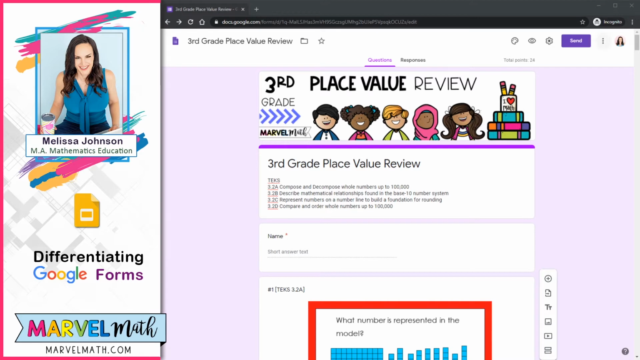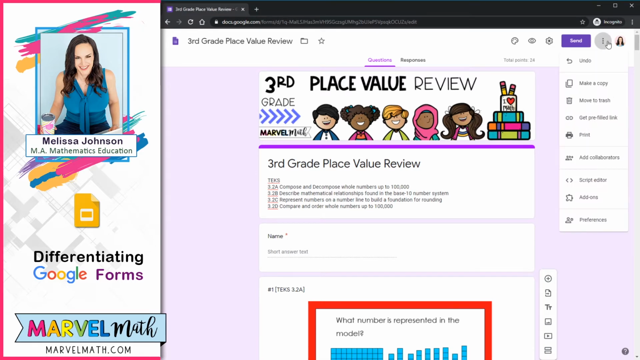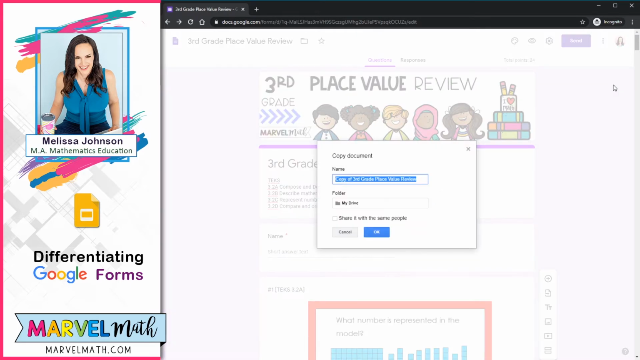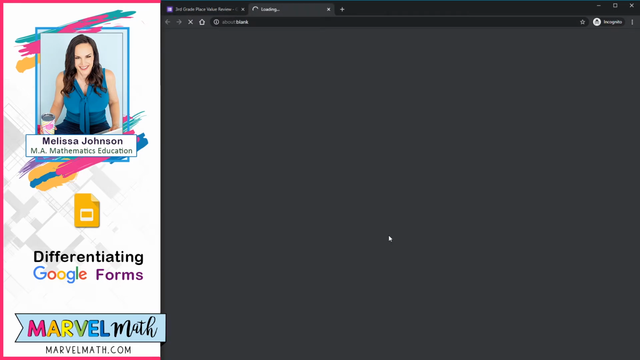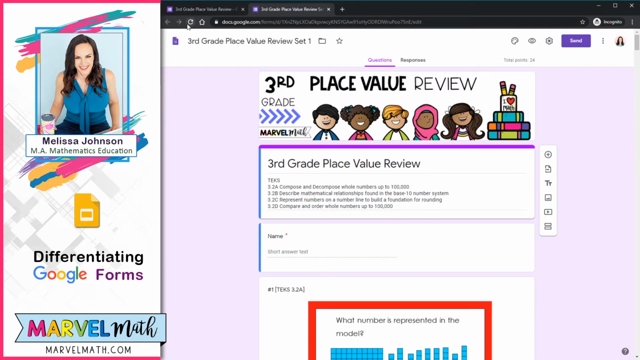So you're going to go over here to these 3 little dots, and when I hover over it, it says More. I'm going to click on that, and then I'm going to click Make a Copy. So let's title this one Third Grade Place Value Review Set 1. So I think what I'm going to do on this set is keep the first 6 task cards, and I'm going to delete the rest. All right, so let me show you how to do that.